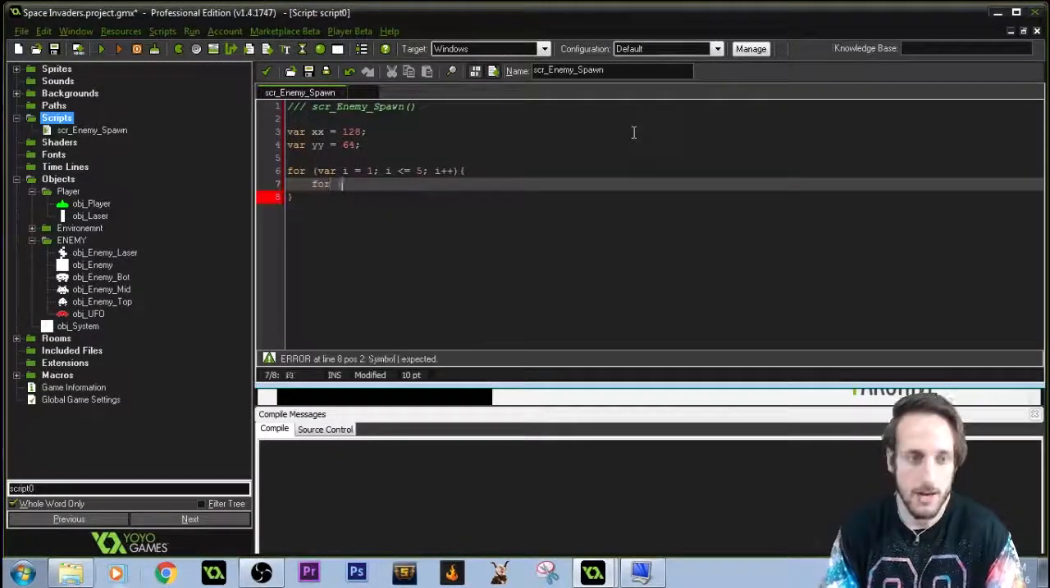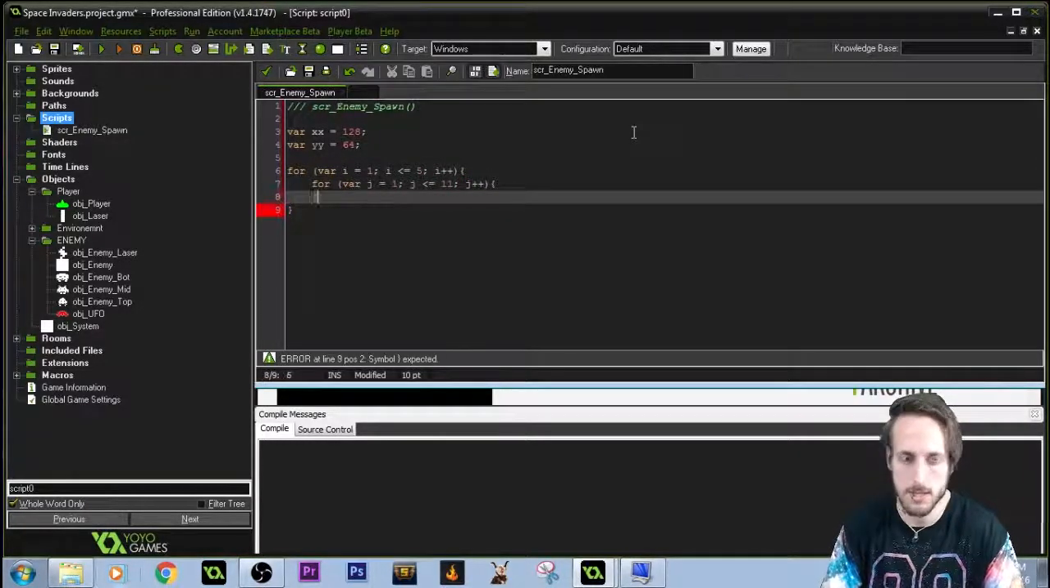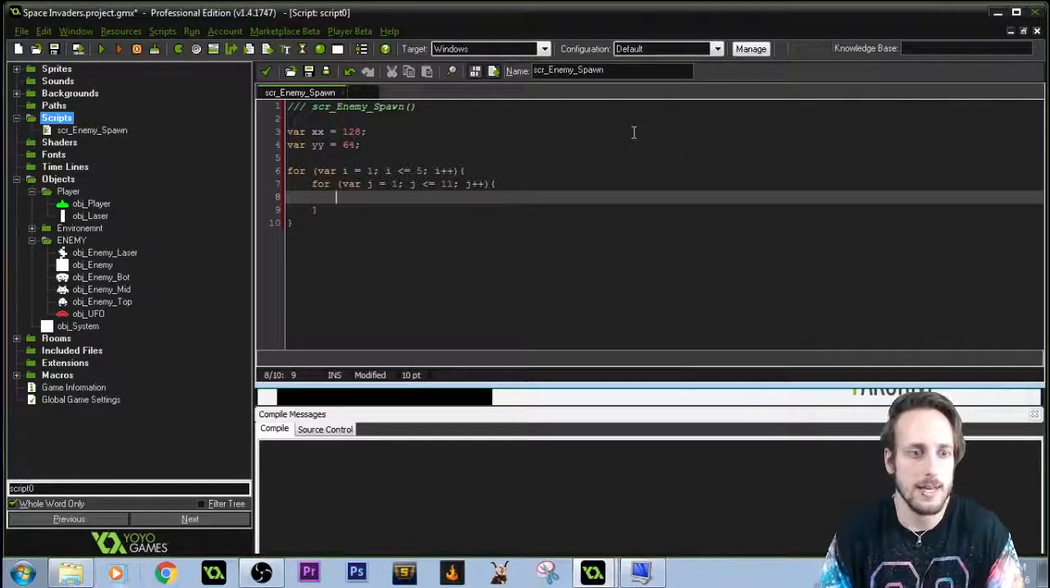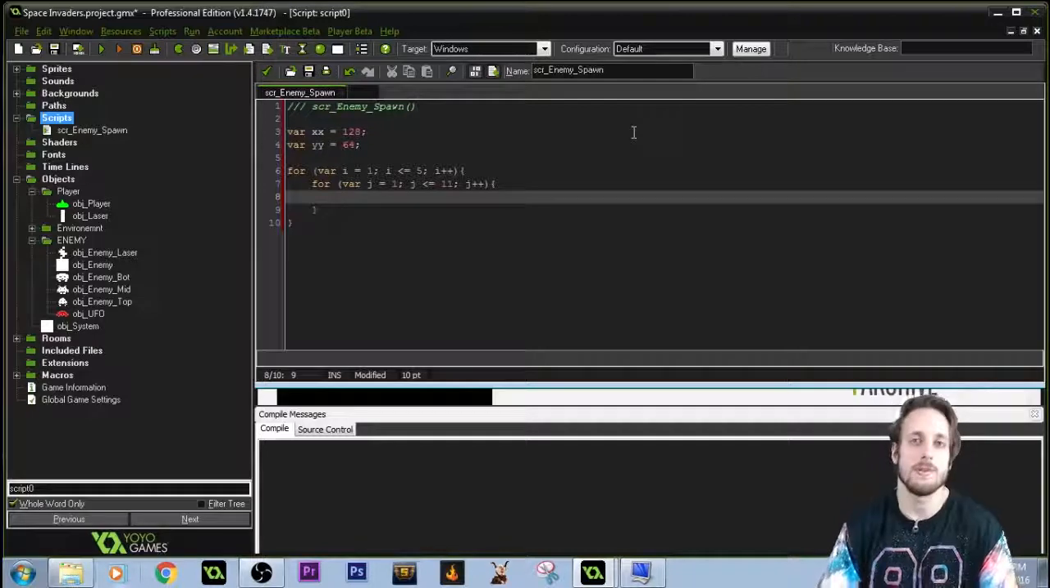Inside of that loop, we are going to create another for loop, very similar, but this time we will use an index j equal to 1, and we will keep looping until j is less than or equal to 11, which is how many columns we have. And again, increase with j plus plus. Now this code in here will run exactly 55 times. We're going to loop 5 times through the outside loop, 11 times through the inside loop, 5 times 11, pretty simple. And since we need to create 3 different types of enemies, we're going to do 3 different if statements to check which one we need to actually create.